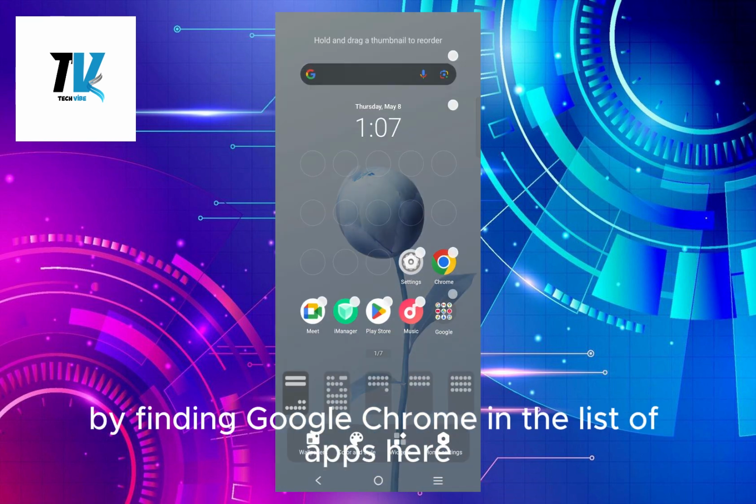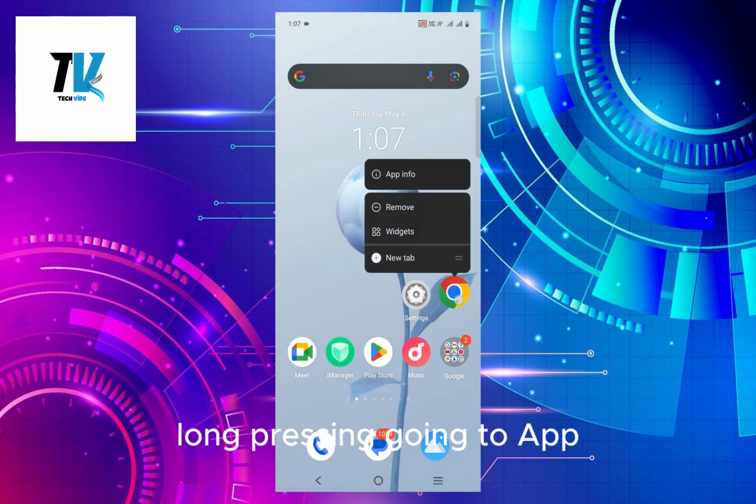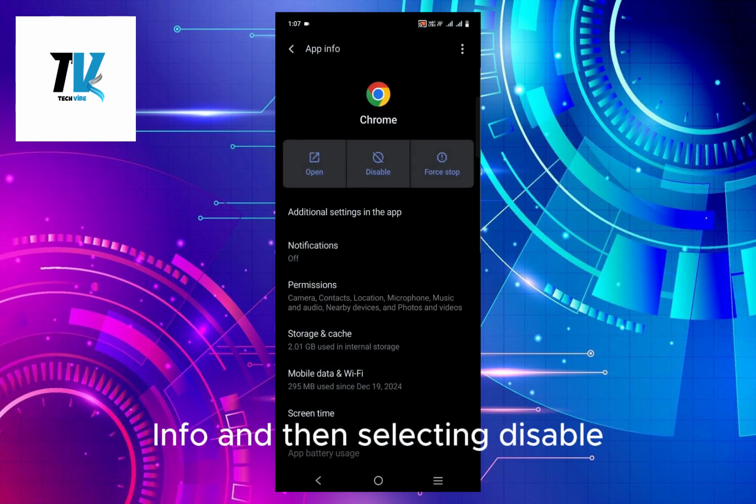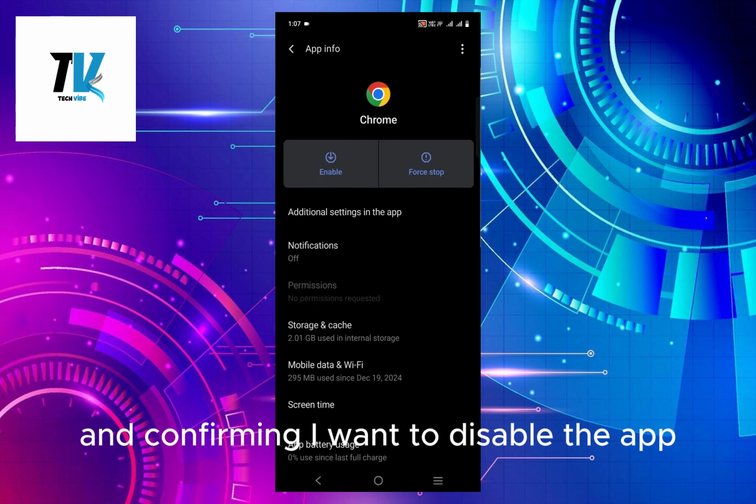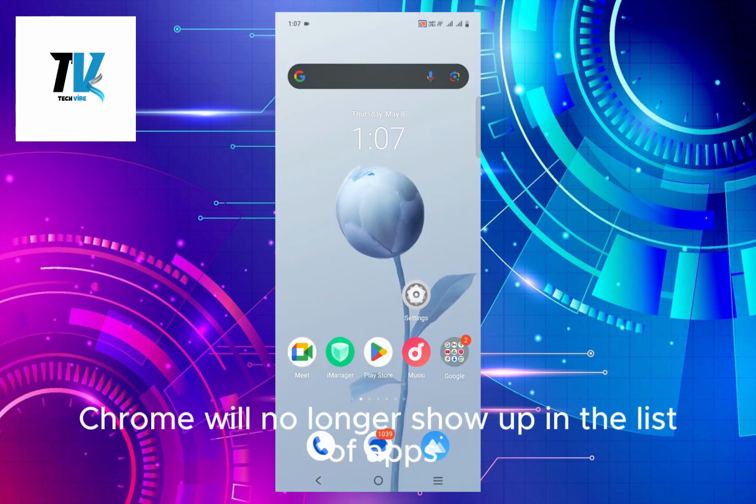All right, so real quick, I'm just going to disable Google Chrome as an example by finding Google Chrome in the list of apps here, long pressing and going to app info and then selecting disable and confirming I want to disable the app. So now Google Chrome will no longer show up in the list of apps.